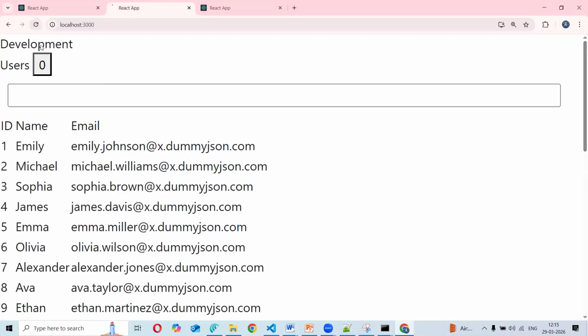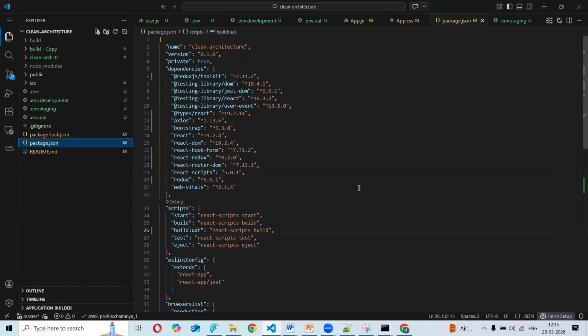See, on localhost you can see development. Are you clear on this environment files? Any question? Krishna, how will it map internally? That it will take care of, because we have the React compilation webpack engine. But you need to mention simply npm run build colon UAT. This is going to pick UAT, and according to this UAT, the environment files will be mapped.